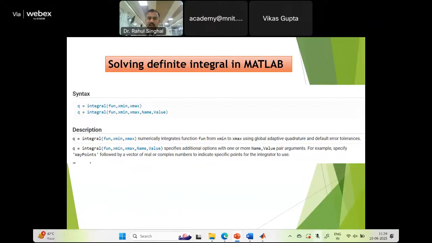There are many methods. But in MATLAB, you directly have the command integral, and then in brackets, the function, then comma, minimum value of x, then comma, maximum value of x. So Q will give the answer of a definite integral. But the thing is, how to write a function in MATLAB?